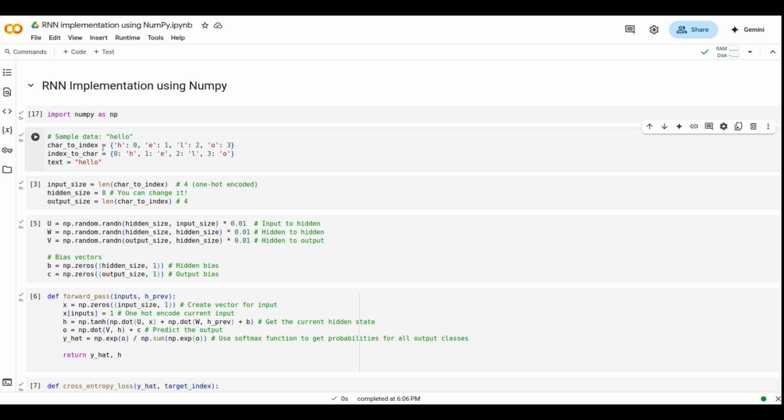Now, we'll assume we have some sequential data. It could be text, time series, anything where the order matters. For simplicity, we'll use a super basic example, predicting the next letter in the sequence "hello". We're creating dictionaries to map characters to numerical indices. RNNs don't speak letters, they speak numbers.